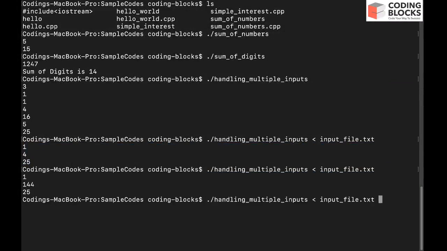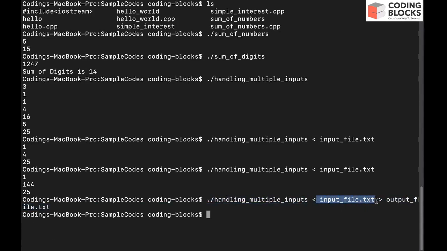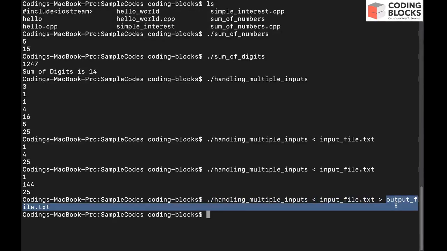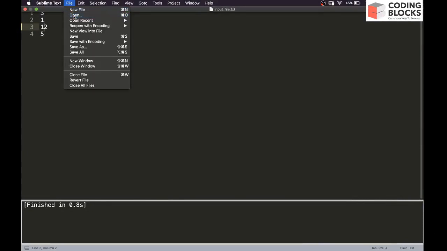But it is also possible you do not want to see the output on the console. You want to see the output in a new file. So you will say, okay, create an output file .txt. So that's it. This program is executing, which accepts numbers from this input file, and it writes these numbers into an output file. So this is exactly what goes on in an online judge, right?